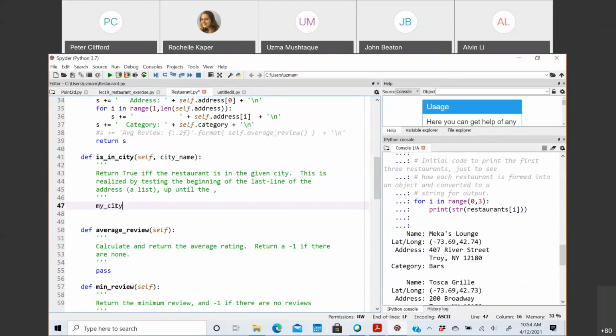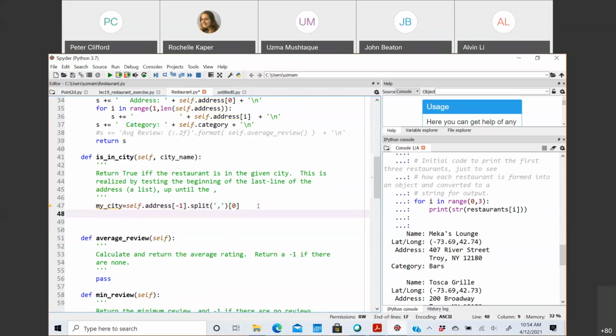I'm defining my city equals, and what I thought was I have this self dot address. So let me get self dot address, and let me get the last element of that, because that was my last element in there. So -1, and then do a dot split by comma, because that's how I saved it. This is not the only solution of doing it, but this is one way of doing it. So my city will be saved in this one, and then I can compare it with the city name. Essentially I can return my city equals city name.